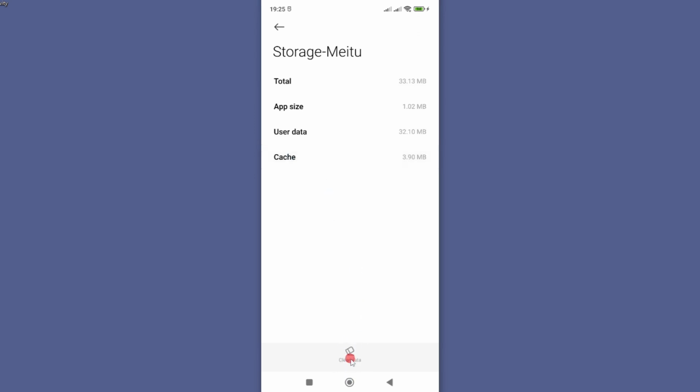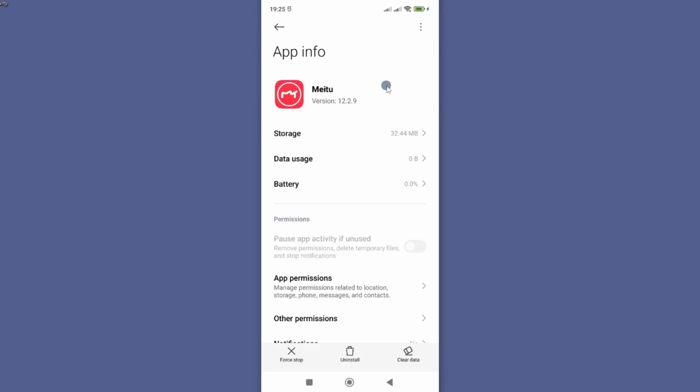So go down here and tap on clear data and choose this option, clear cache, then okay. Here you can see now the cache files or the cache data has been cleared together with some of the user data. So don't worry about this. You won't lose any settings or anything on your app. You need to go ahead now and restart your smartphone, then open your app, and now it should be working.